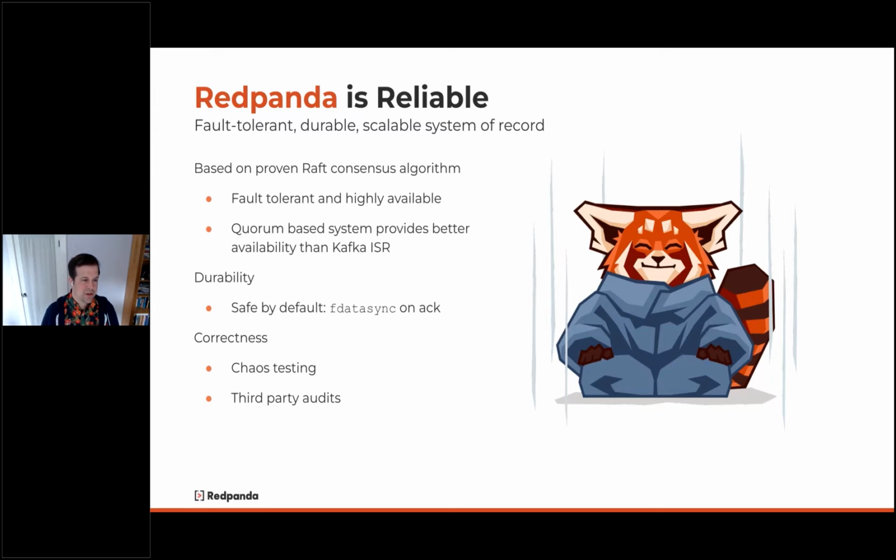Using Raft is a quorum-based system, and this actually provides better availability than Kafka's in-sync replicas, which is what ISR stands for. And we actually have another blog post on our website that goes into that level of detail as well, which I would highly recommend, which talks about the availability footprint of Redpanda.